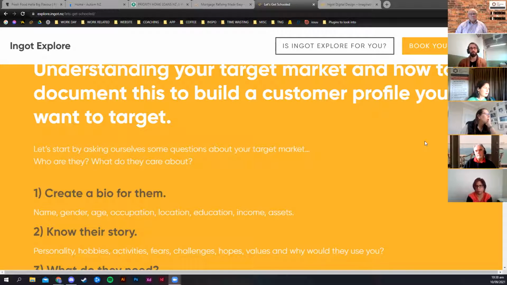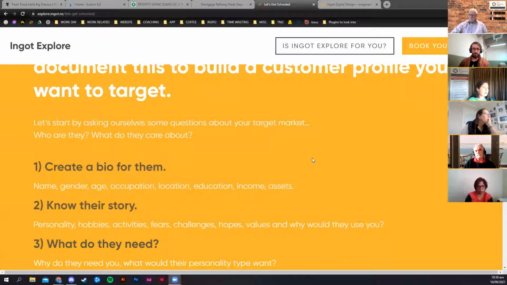Then what you want to do is you want to know their story. So you want to understand what's their personality, what's their hobbies, what are their activities, what do they fear, what are their challenges, what are some hopes and values that they have, and why would they use you? What this does is it helps you understand the personality type that's going to drive them towards seeking out your solution, whatever that is.